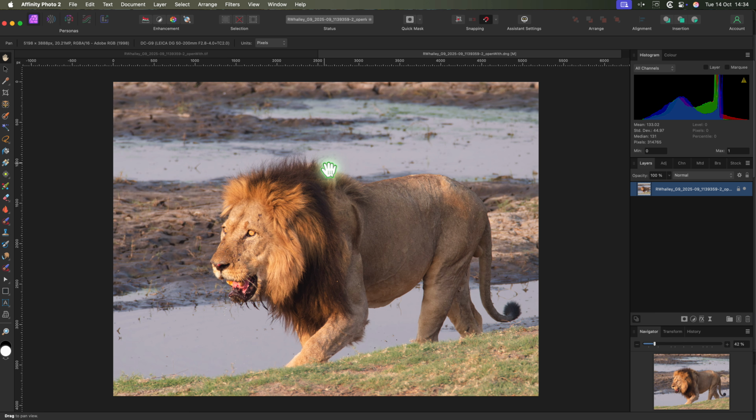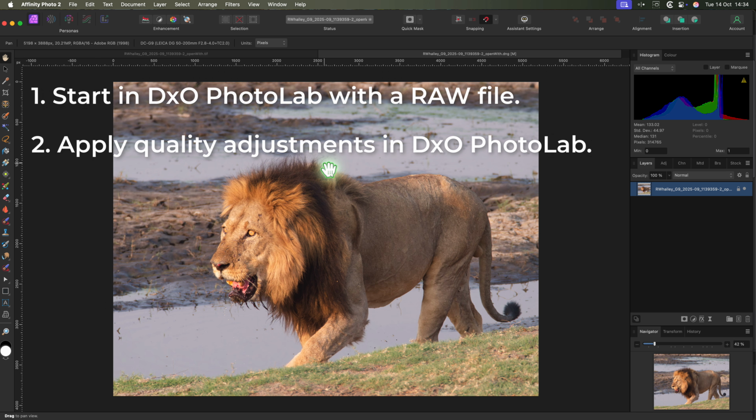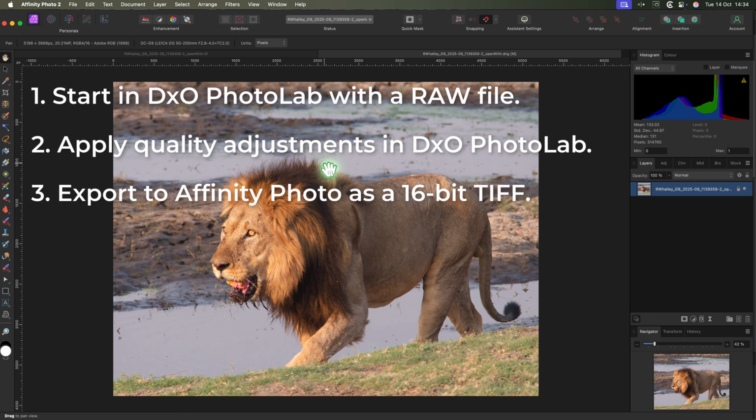So let's summarise all the information into a general workflow now. First, start with a raw file in DxO PhotoLab so you can optimize the image quality. Next, apply all the adjustments you need in PhotoLab to get the image colors, tones and contrast looking the way that you want. You're then ready to export the image to Affinity Photo using the Export to Application option. When exporting, use the TIFF 16-bit format to preserve the colors and tones as they were in PhotoLab.